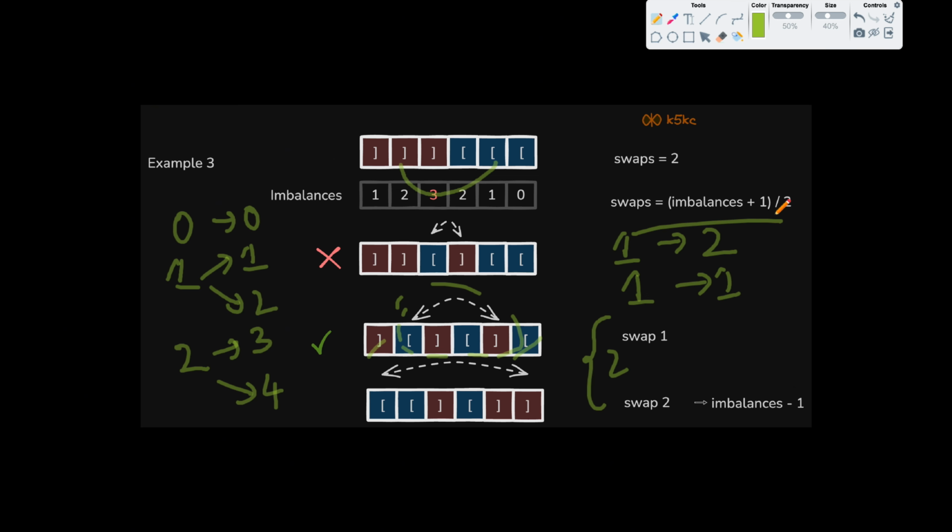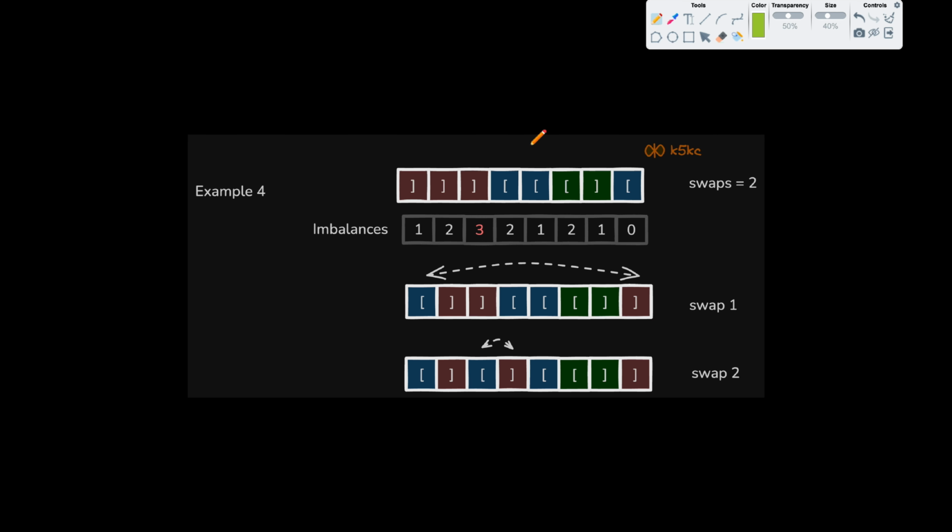And now let's look at the final example to crystallize our learning. So this is an even bigger string, and here these two parentheses are balanced already, so I'm just marking them in green. So again we count unbalanced closing parentheses, and the maximum it reaches is 3. So the number of swaps will be (imbalances + 1) / 2, that is (3 + 1) / 2, equal to 2 in this case.